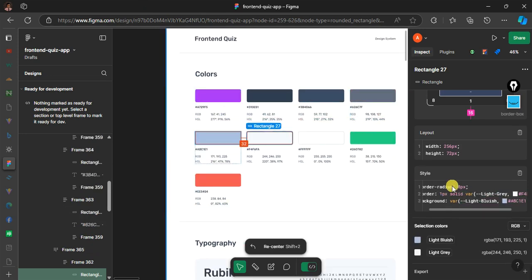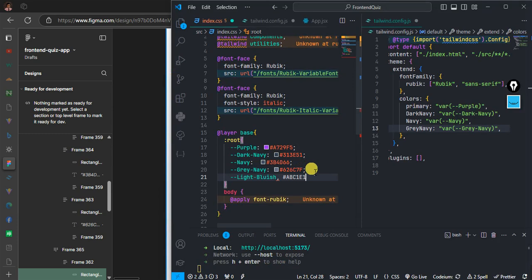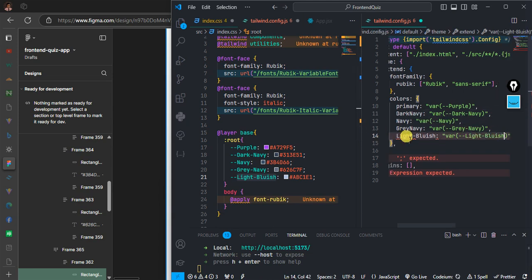That's not all. So for this one, it is known as this light bluish. So copy, come here, like that. So the other one, I just need this name. I don't want to do too much work. Copy this one, paste it for this one, and here remove the stuff.